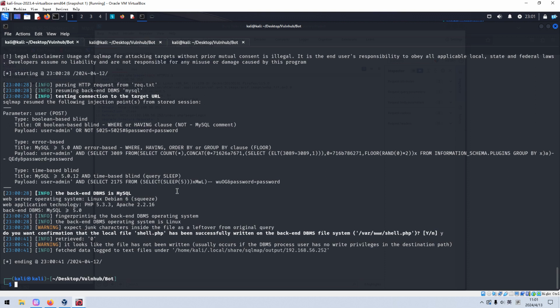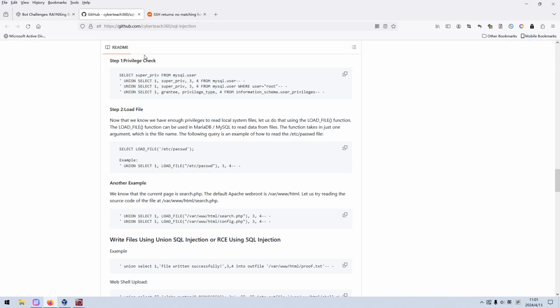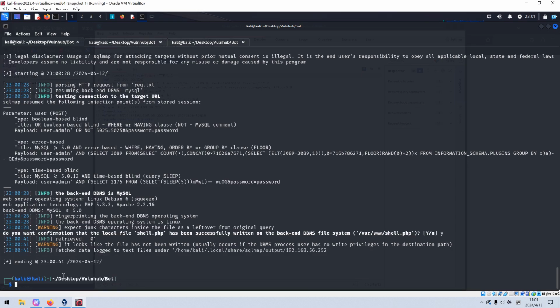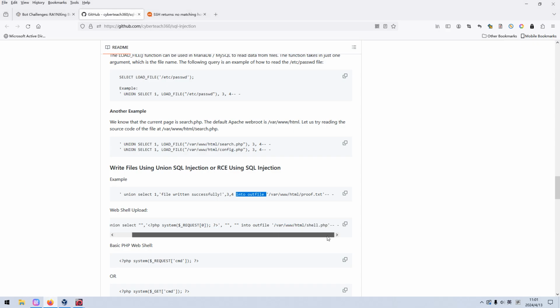So how do we do that? You can get help from this website, from GitHub. Here it gives you the instruction: load the file. We can use union select and also write the file into outfile. So I'd like to use this example to upload the web shell into a file. I already made a copy.